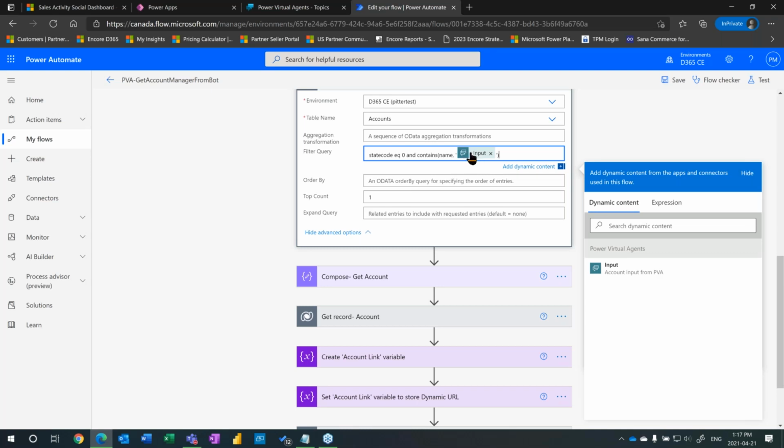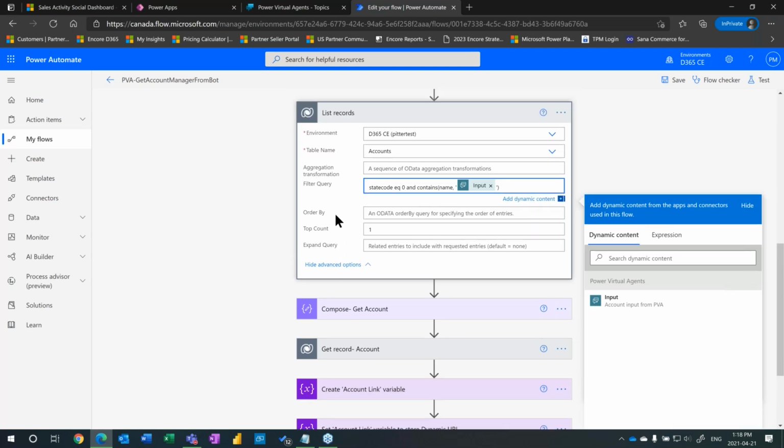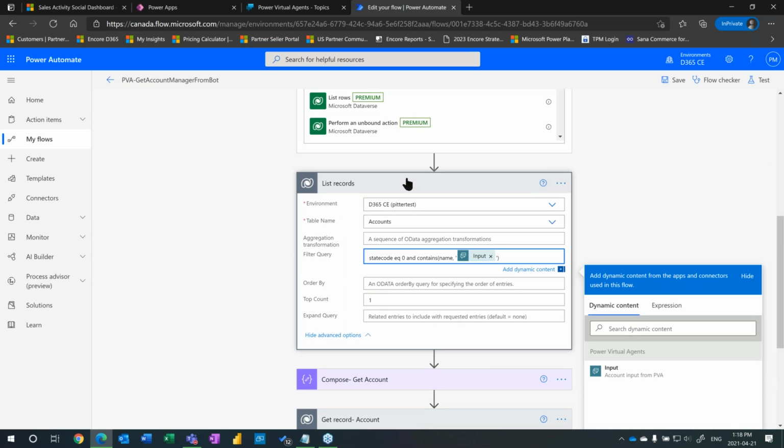Now this input is dynamic content, so I don't type that in. I type all of this in, but when I get to this part, I just click on this item here. If I do it now, it's going to insert it outside of the formula, so we don't want to do that. But I just wanted to show you how you place that in this field so that you can get the proper list records command showing for your account.